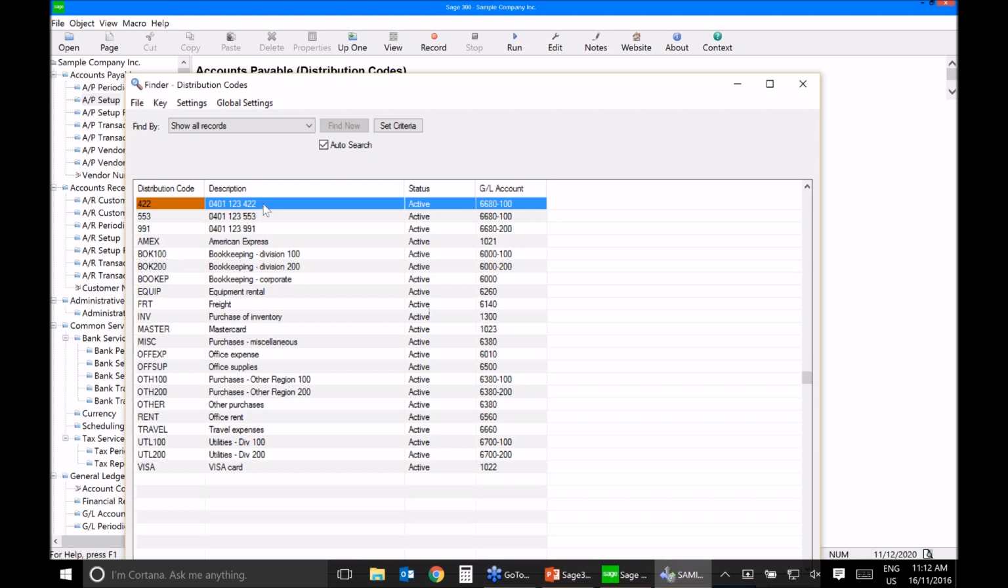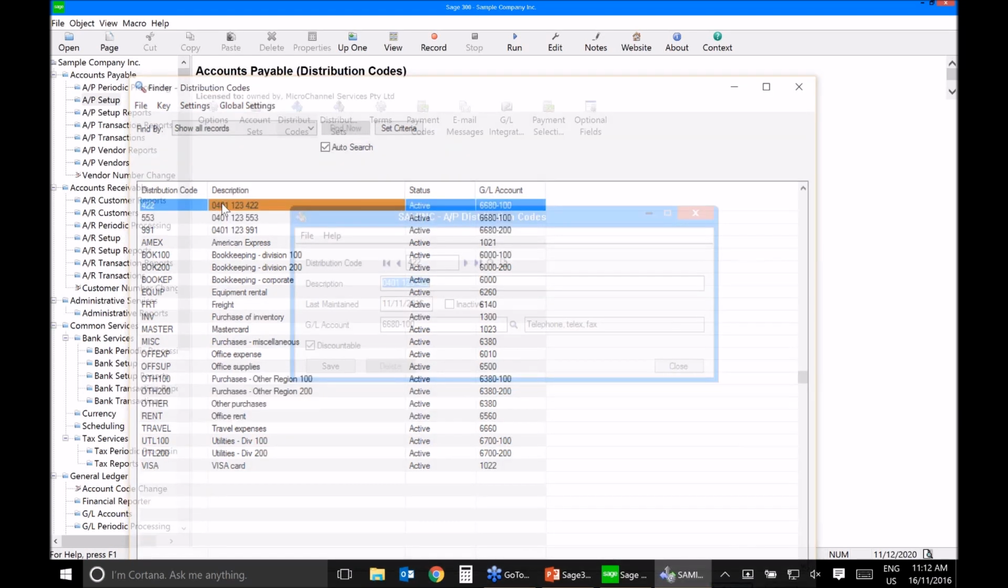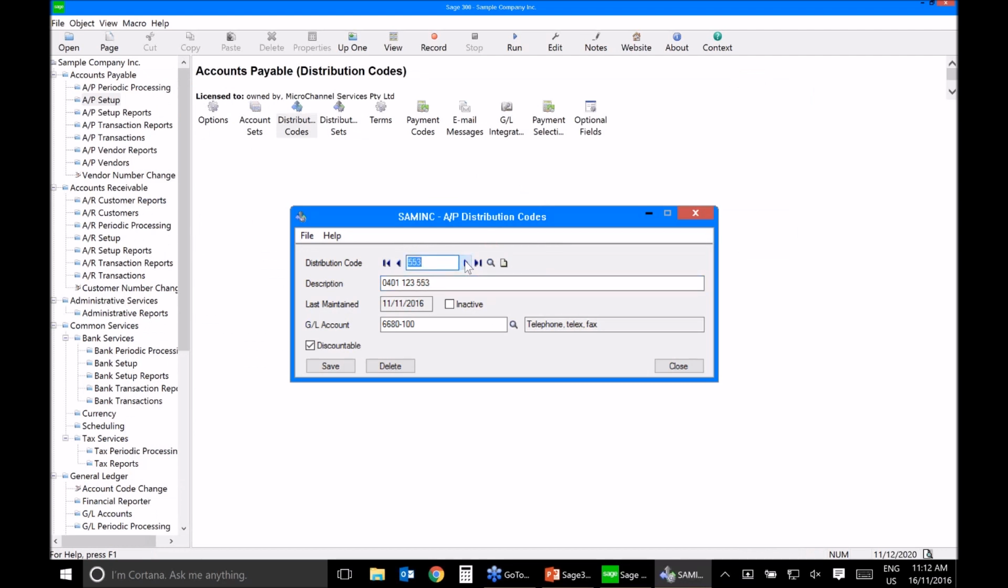Now here are some examples I set up earlier. I set up some distribution codes that represent some mobile telephone numbers. There are 3 of them right there. And you'll see they're all linked to the same GL account, because in my GL, this is where I want to record the expenses for these mobile telephone numbers.